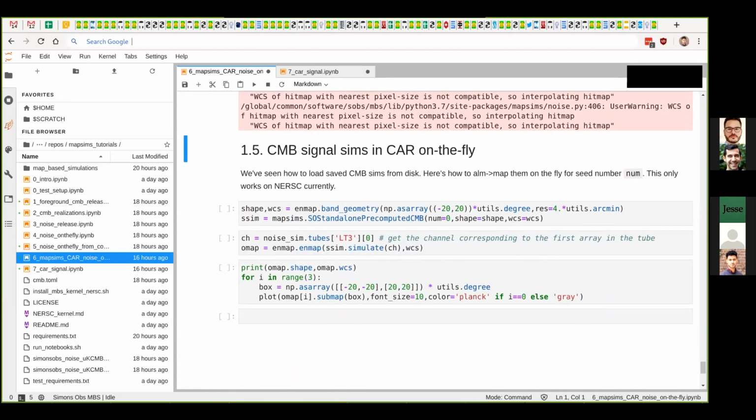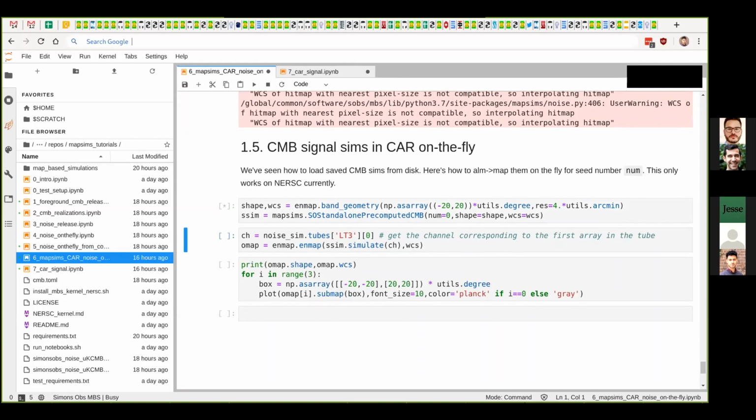The next thing I wanted to discuss was generating a CMB signal on the fly in pixell. To do this, you can use this class called SO standalone pre-computed CMB. What's pre-computed here is the spherical harmonic transform of the lensed CMB sky. Alex, Van and Glenn ran this, where for a very large number of simulations, I think we have around 2,000 on disk, there are ALMs that are stored that have CMB lensing in them, right? So what this class does is it's aware of where those sims are stored on NERSC. It currently only works on NERSC.